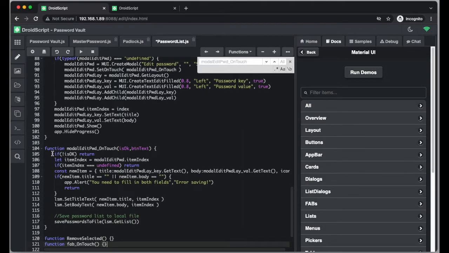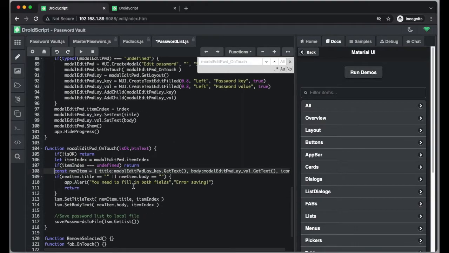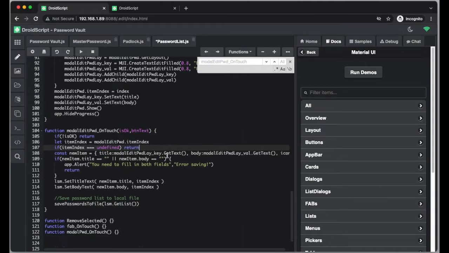First of all, we check if the OK button has been pressed. If it hasn't, we don't need to continue, we don't need to do anything else, so we leave the function. Otherwise, we need to get the index of the item that was selected, and as we passed that in the dialog box, we've stored it so we have it ready. Again, if it's undefined, then we'll return because we don't need to go any further. Now we need to create an item.